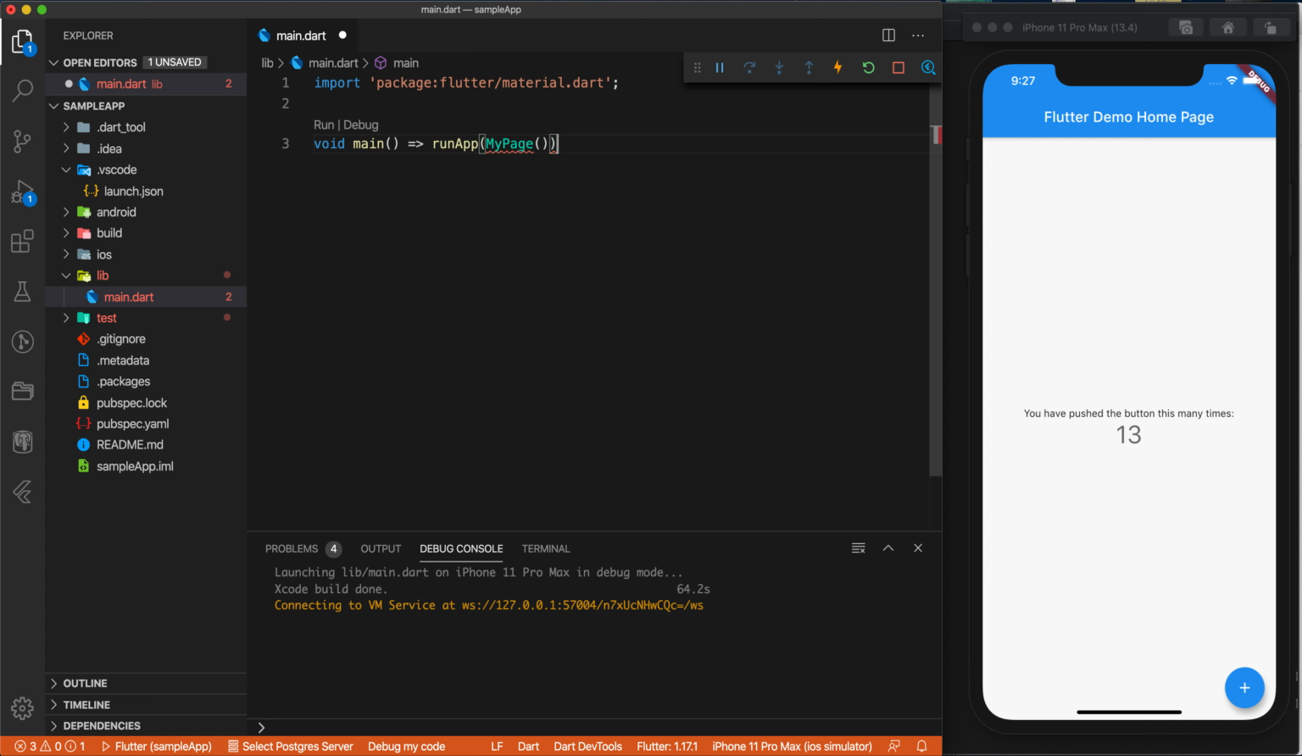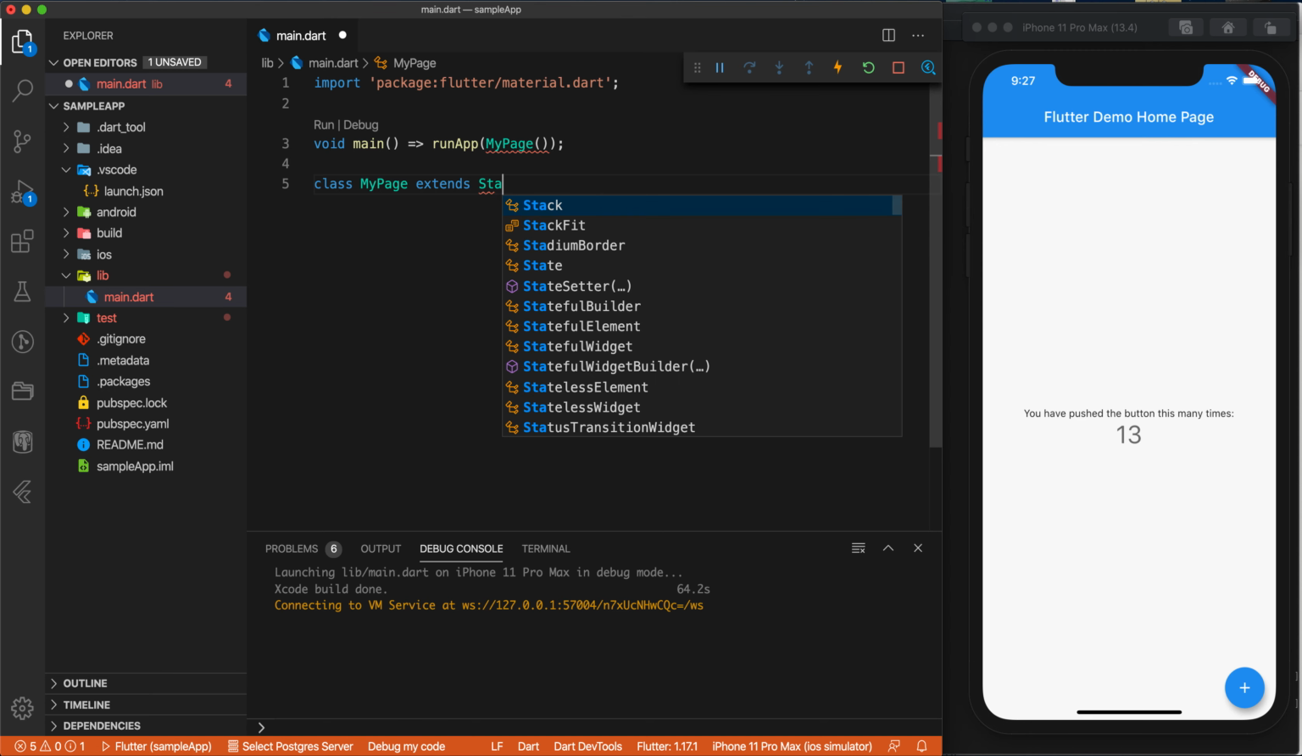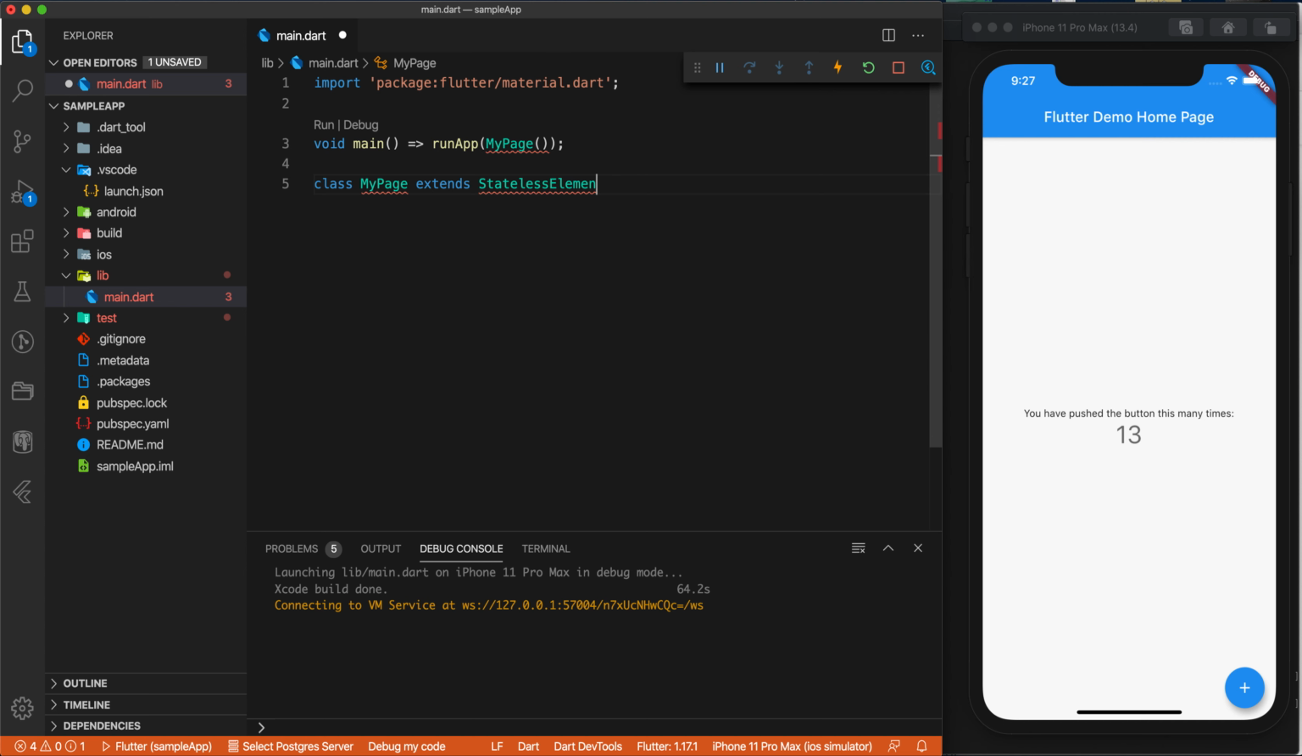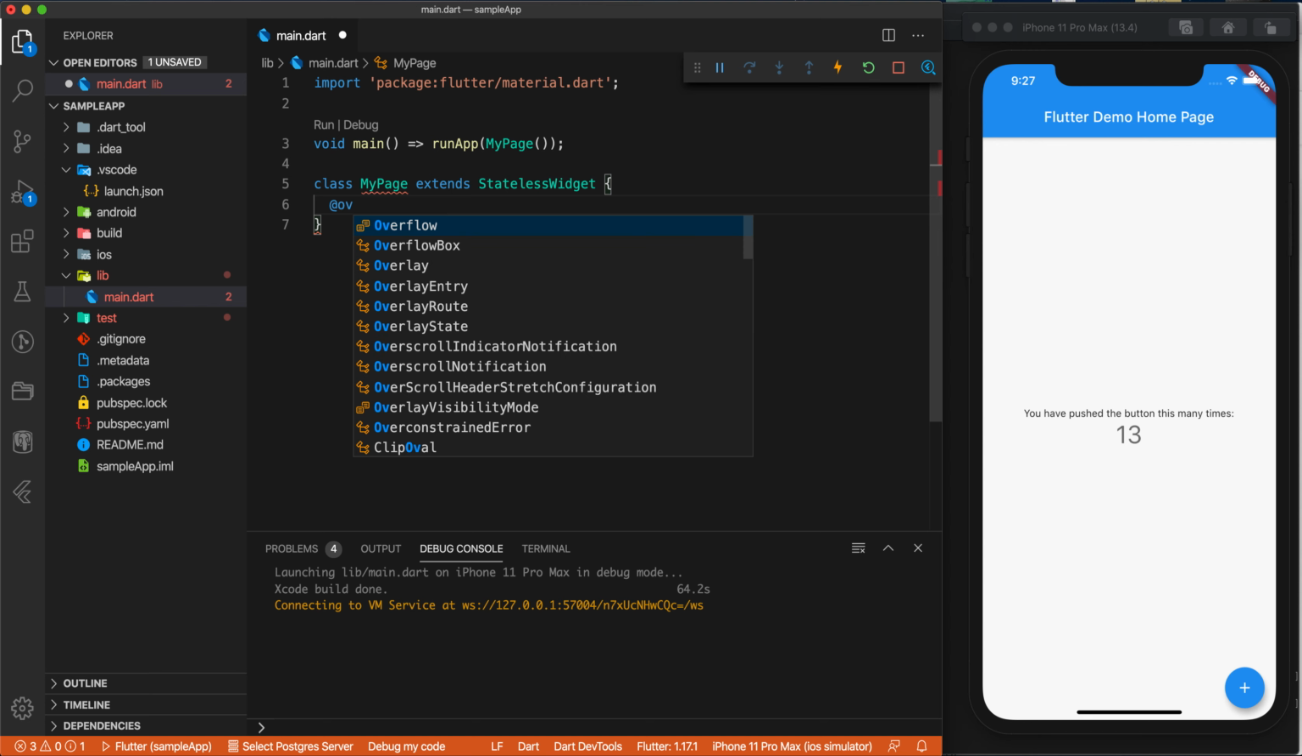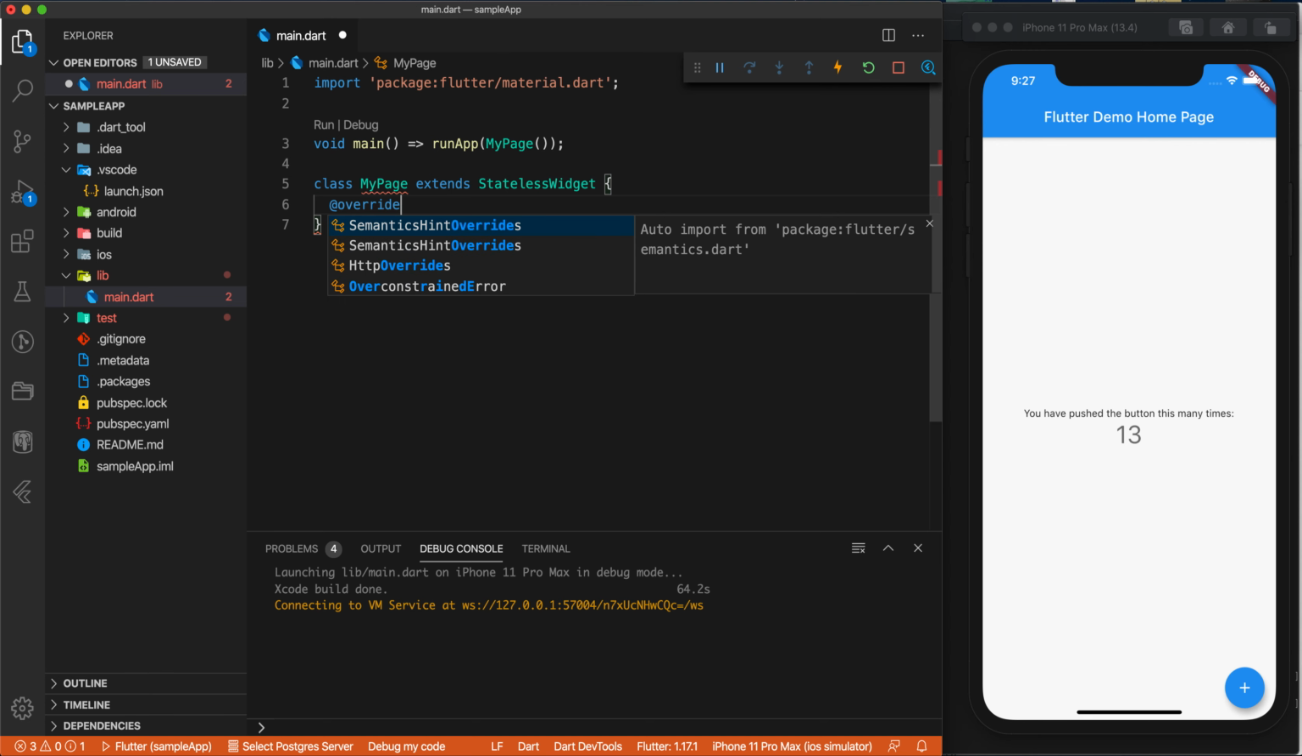Okay, so currently I am just using this my page, and we are going to implement this widget here itself in this page. So class, then we are going to extend stateless widget. Okay, yeah, now we need to override the build method.